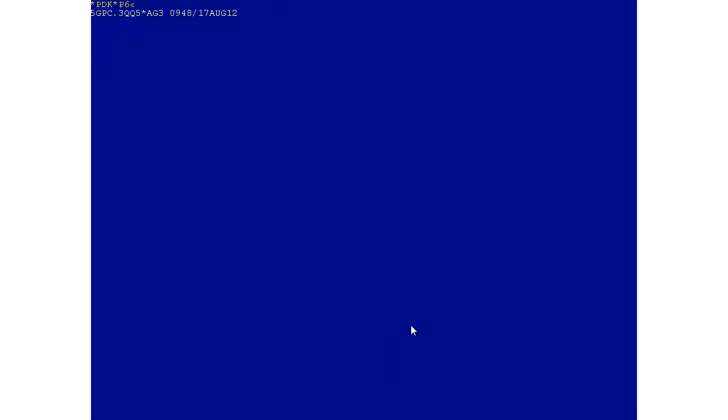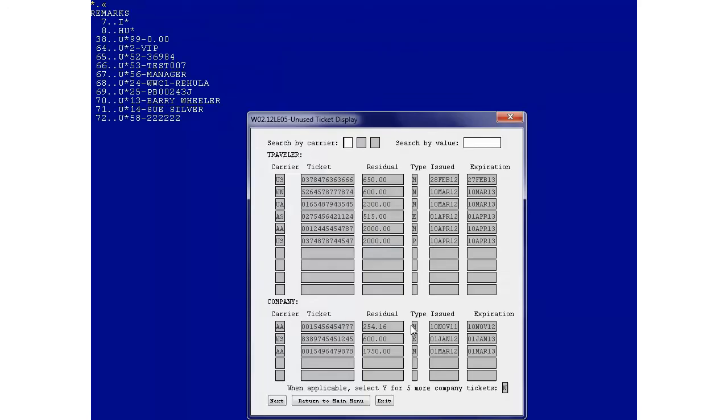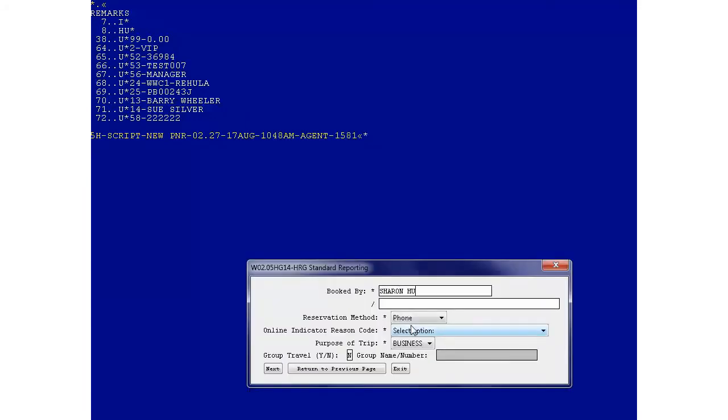Choose the child profile and put in the traveler profile name. And normally you would offer that Southwest Airlines credit. We're going to pretend that there's some sort of fare rule that prevents us from using it just for this example. Then the person who made the booking, the reservation method, and the reason they didn't make the booking online.